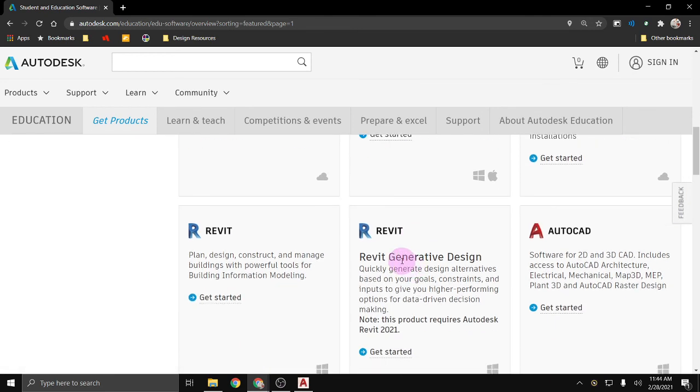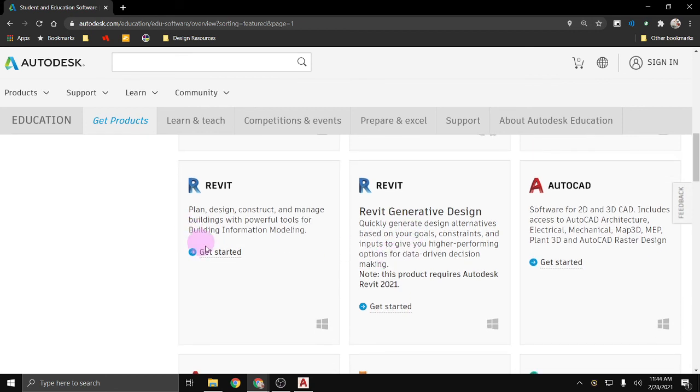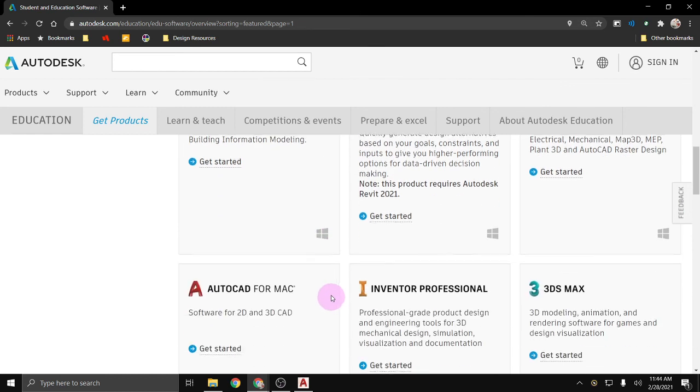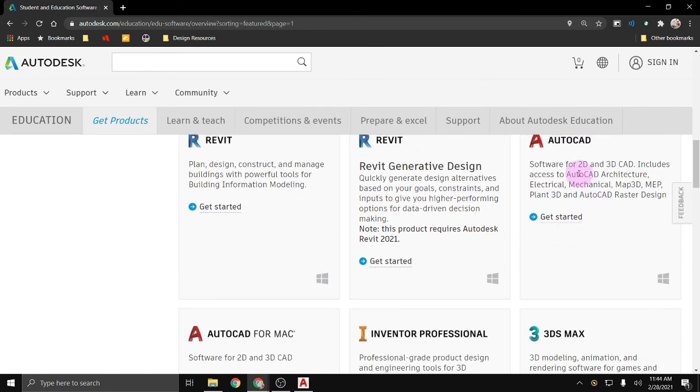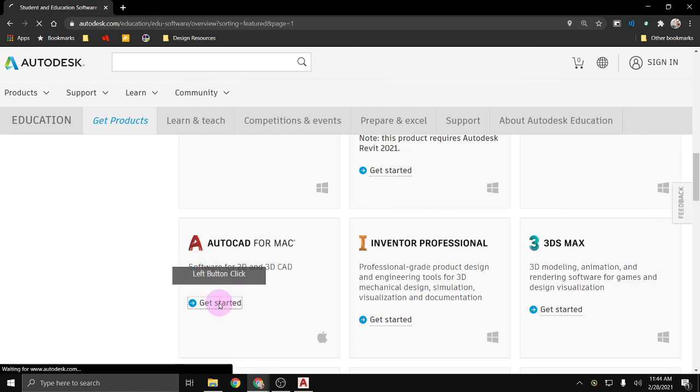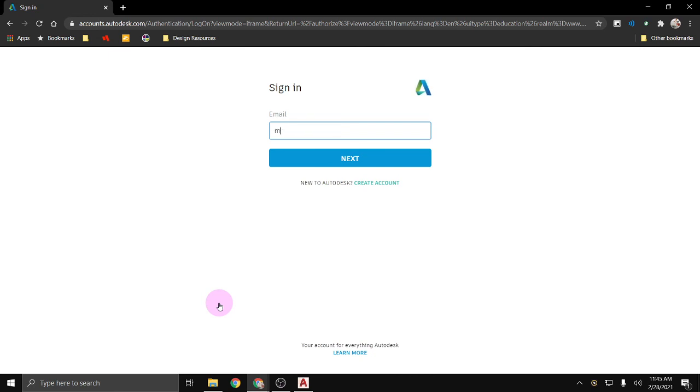Revit is that architecture software. One thing we'll need to note about Revit is that it is a Windows-only piece of software. Fusion can be done on Windows and Mac. Revit is Windows only. AutoCAD has 2 different versions: regular Windows AutoCAD and AutoCAD for Mac. All of the demos I'm going to be showing you are going to be in the Windows version, purely because I don't have a Mac. They do look very different when you look at the 2 pieces of software, just as a heads up. And I'm going to sign in to my teacher account.